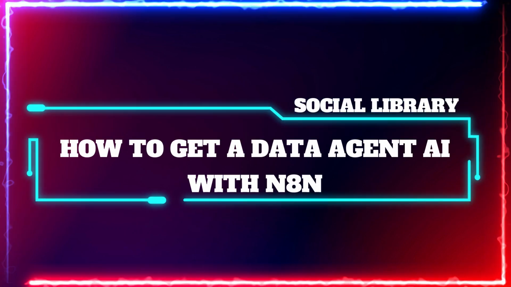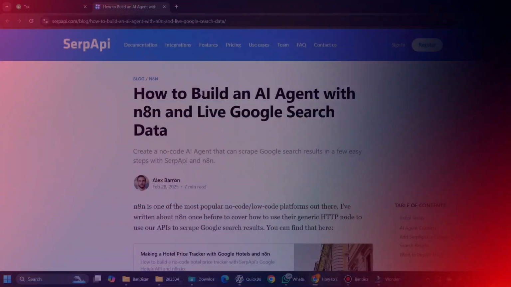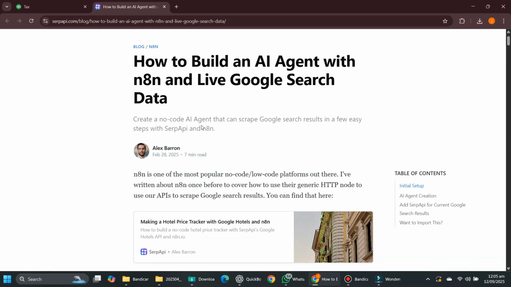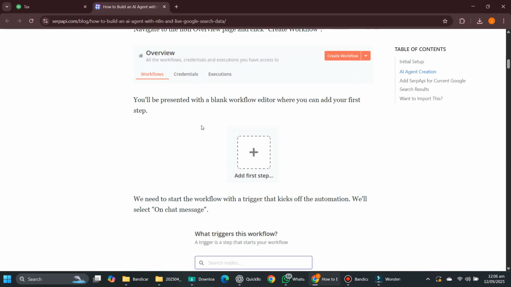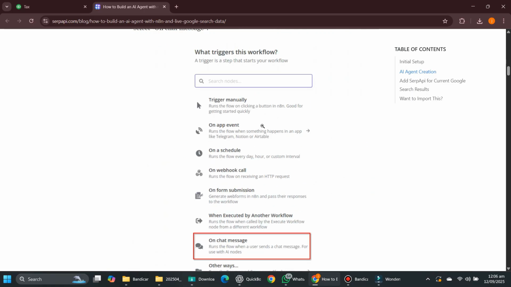Hey guys, welcome to this quick tutorial where we'll explain how you can get an AI agent to web search in n8n, so let's get started. First, create a new workflow and select the chat message trigger.